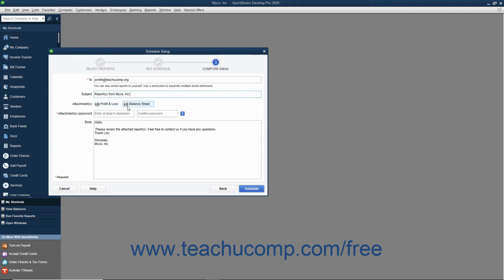Enter a password that will be required for the recipients to enter in order to open these attachments into the Attachments Password and Confirm Password fields. You will need to send this password to the recipients separately from the email so that they can enter the password in order to read the reports that are sent.